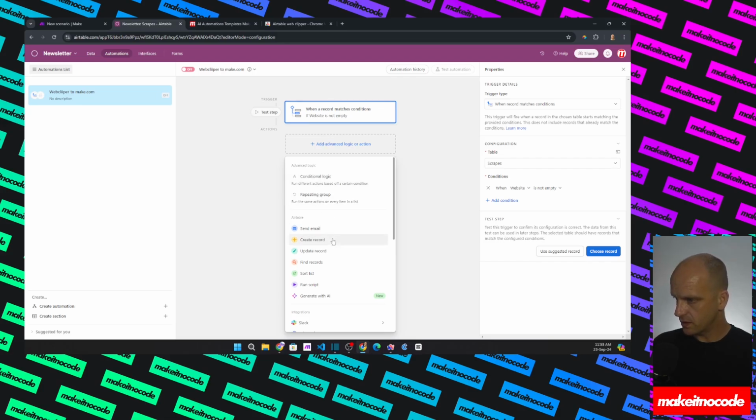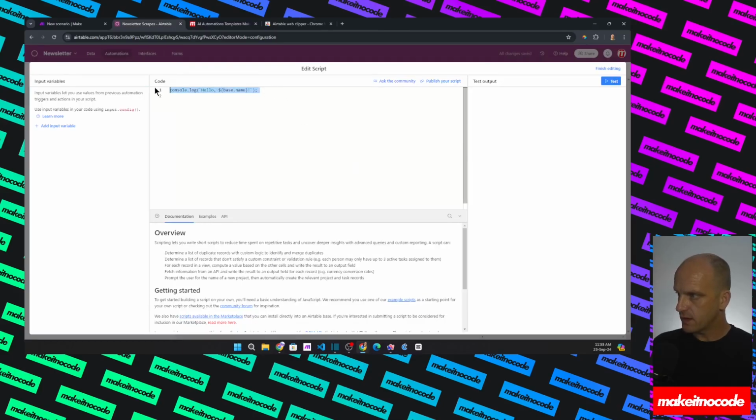So I'm going to say run a script, and what I will do is I'm going to paste in some information from one of our previous builds, which I'll reference in the top corner here, of setting up automations and trigger fields inside of Airtable to make.com. So I'll just show you where this is coming from.